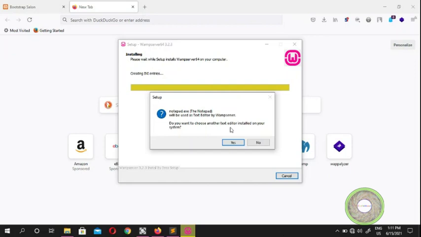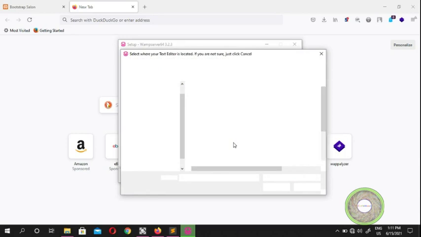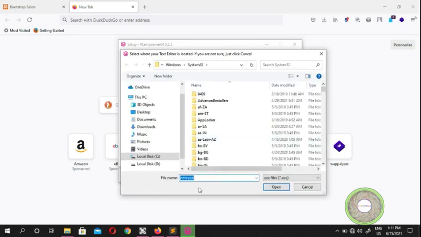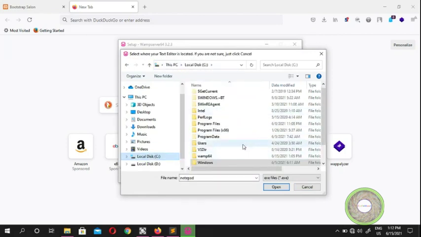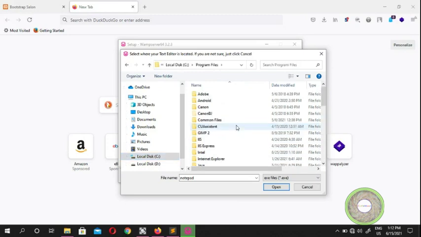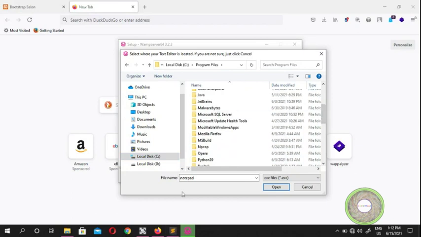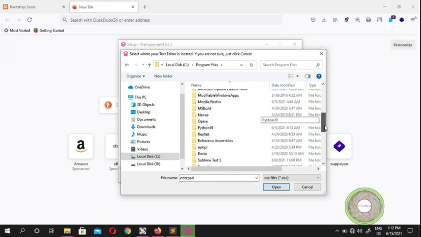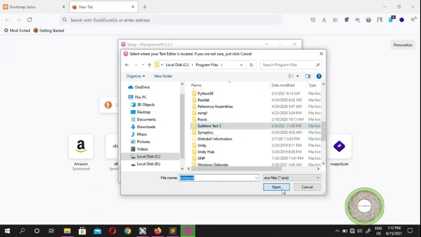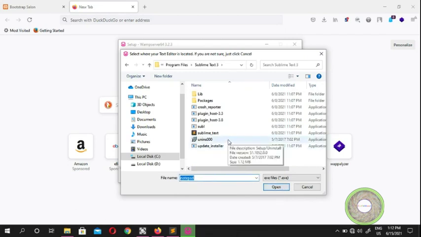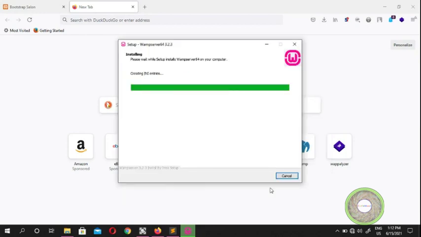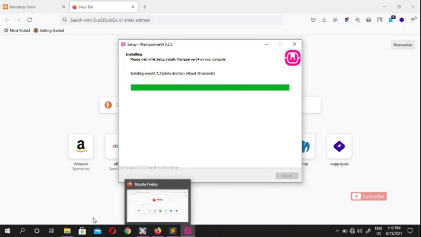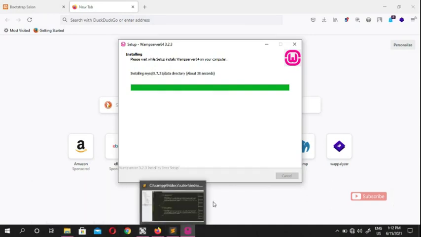All right, so it's asking for notepad exe. The Notepad will be used. Do you want to choose another? Yes. We go on the C, and we look for program files, and we look for Sublime Text, because I've got a Sublime Text here. This one, Sublime Text 3. You can choose any other notepad of your choice, whatever system editor you're using for PHP.